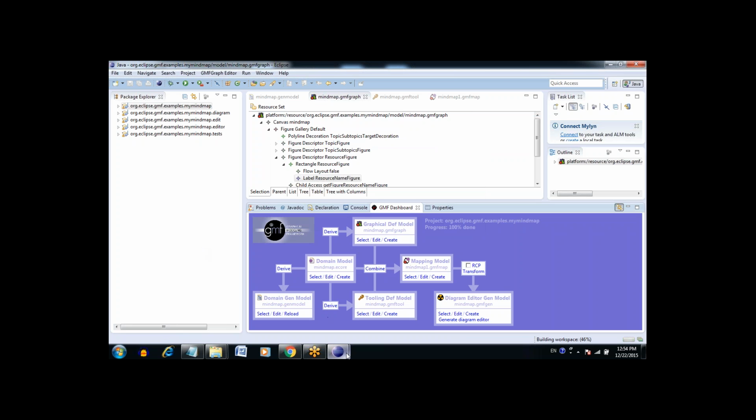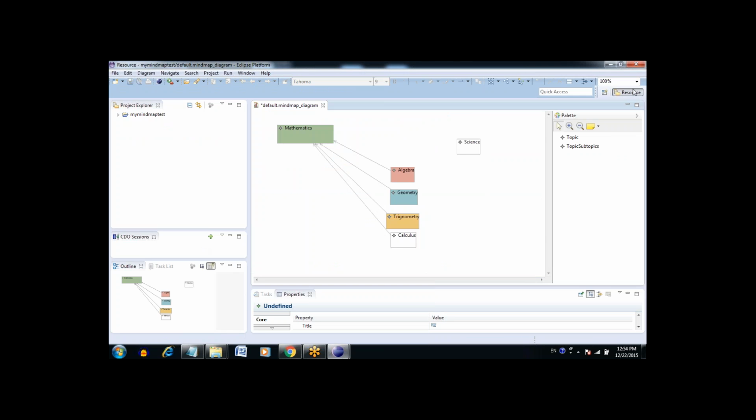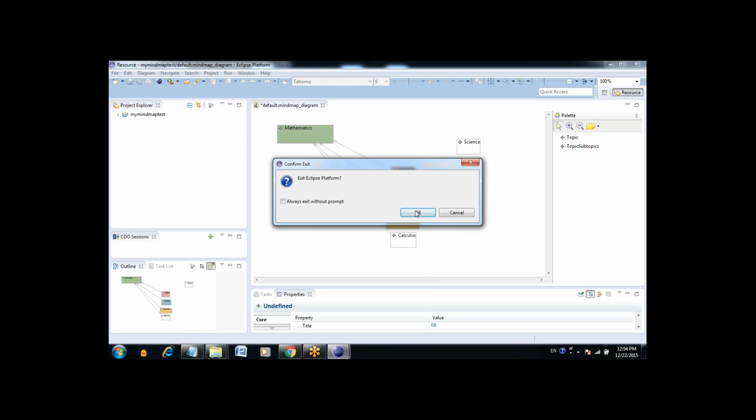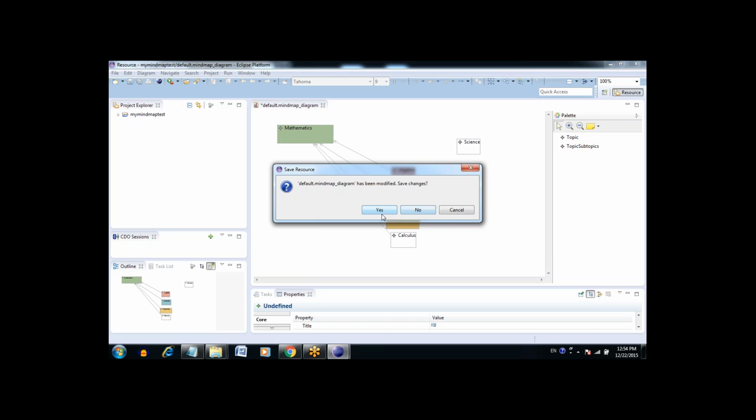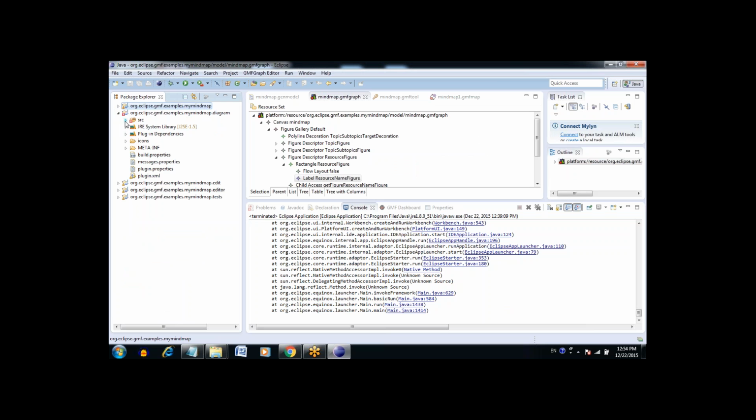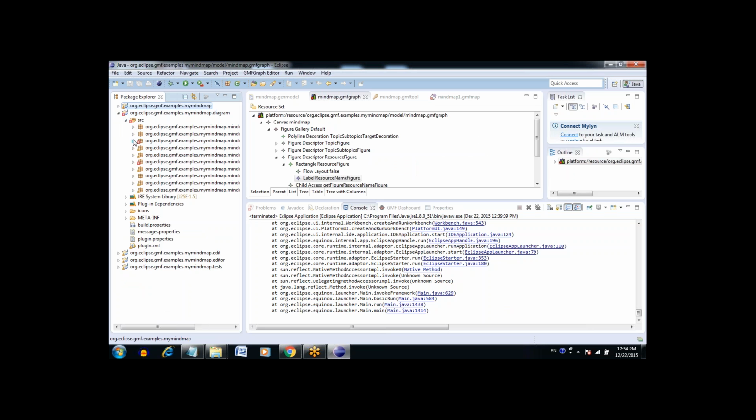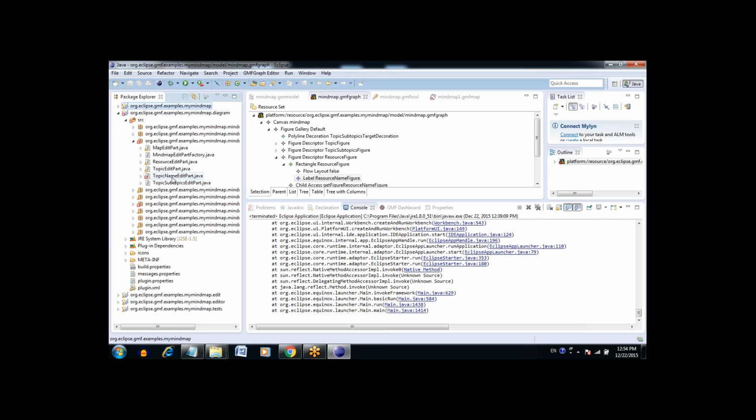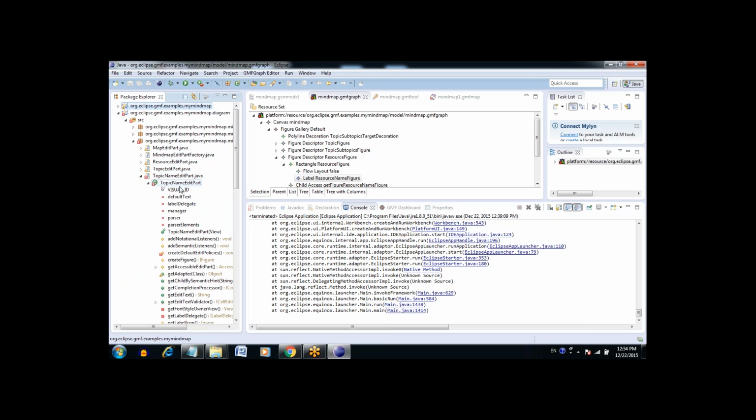Do we have the previous editor open? I'll close this. Okay, there is some problem. This may be the result of something not.